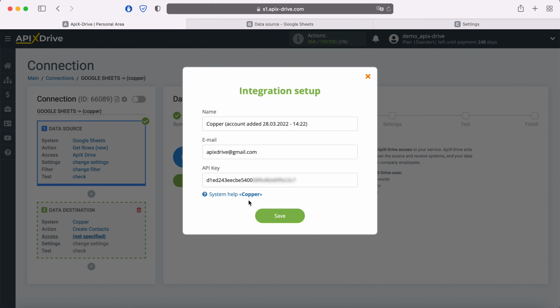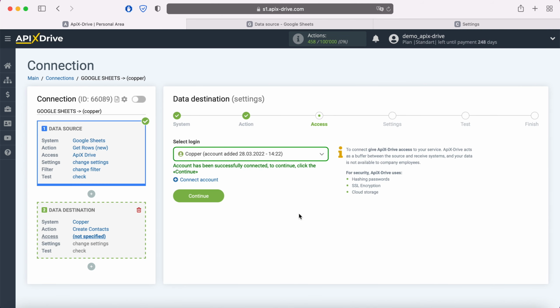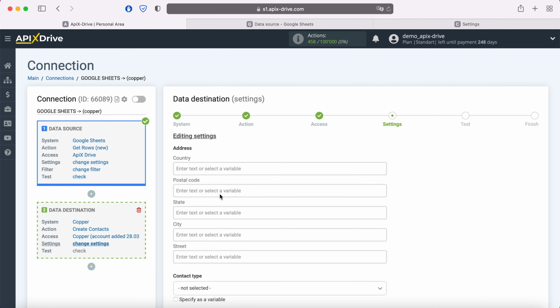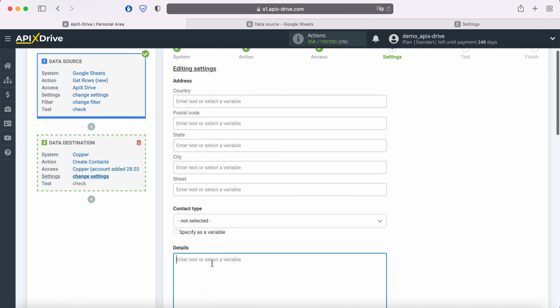When the required fields are filled, click Save. When the connected login is displayed in the list, select it. At this point you see the Copper fields to create a new contact. You can assign variables from Google Sheets to these fields. In order to do this, click in the field and select a variable from the drop-down list.